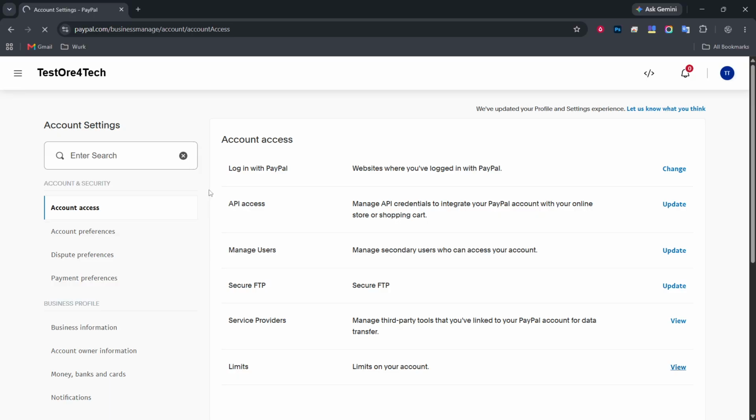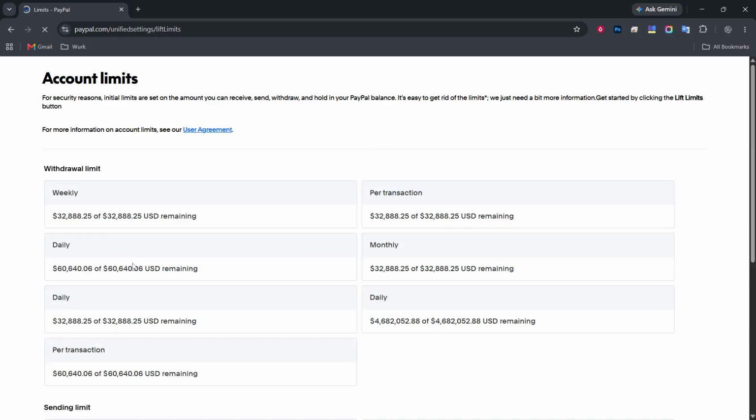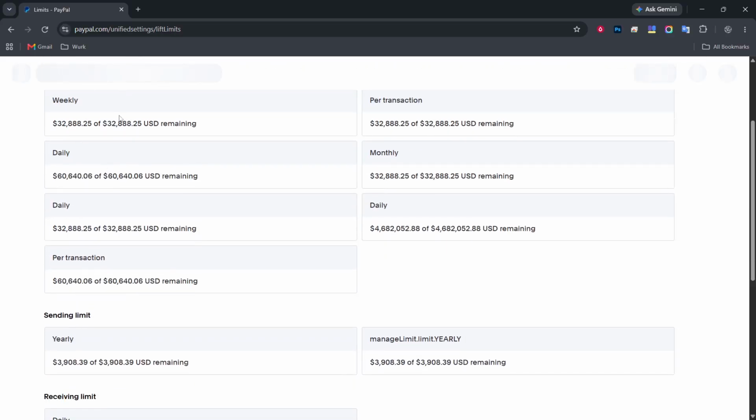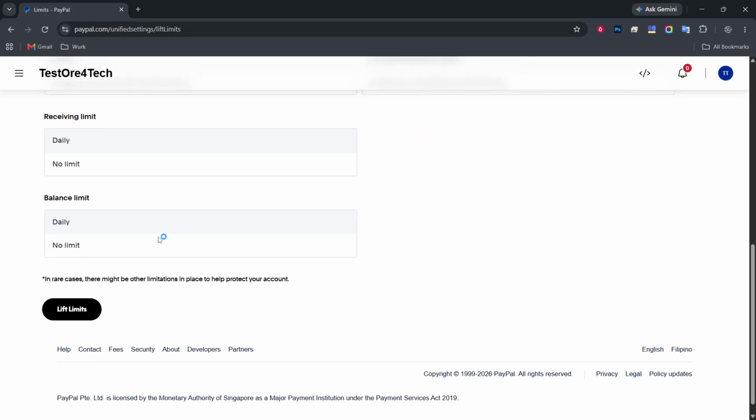Next, select Lift Limits if that option is available on your screen. You will usually see Lift Limits as a button or link near the list of your current limits. Clicking Lift Limits tells PayPal you want to raise your sending or withdraw limits on this account. If you do not see it, it may mean your account is already fully verified or you are viewing the wrong section, so check that you are on the limits page, not just general profile details.